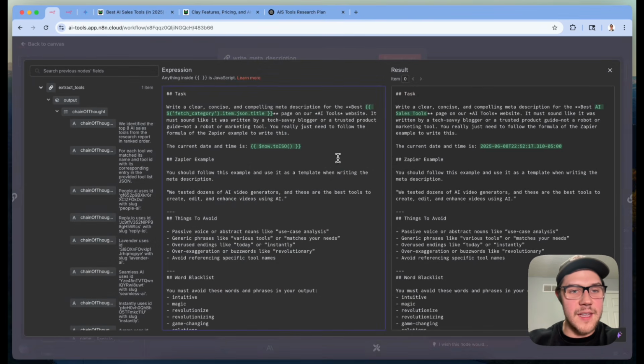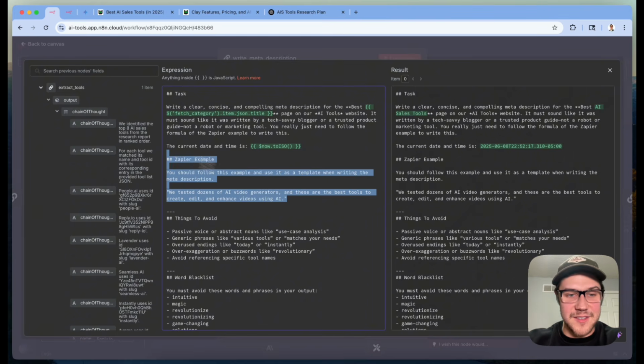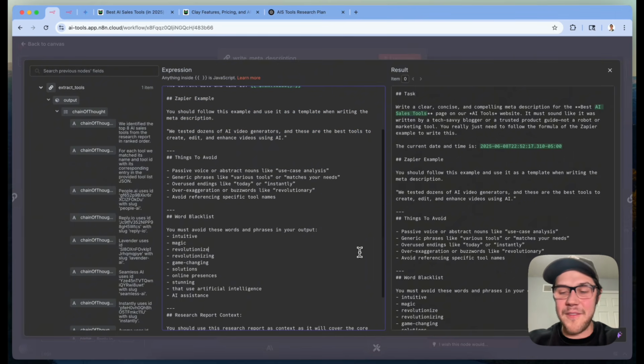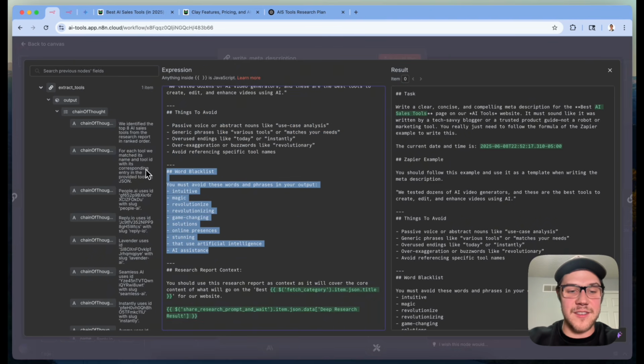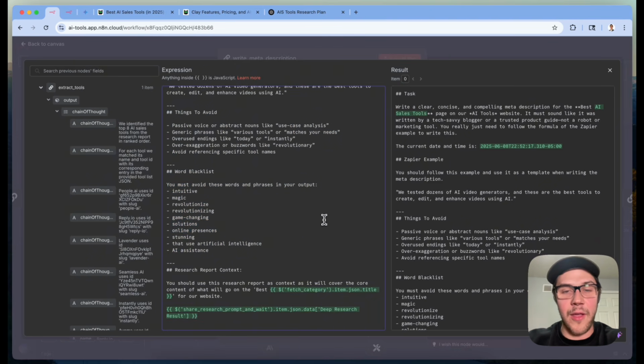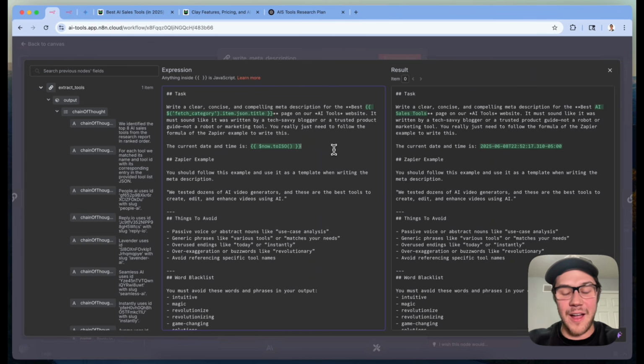If I blow this up, we can see that we have our full prompt here that sets up the task we're trying to accomplish, passes in a good example, and gives a little bit more criteria on things we need to avoid in this description and blacklists some words. The other important thing to call out is going to be the dynamic content that we pass in for the category we're writing about. So if I briefly jump into the task here, we're going to be writing a clear, concise, and compelling meta description for the best templated title of our category. So the best AI sales tool page on the AI tools website.